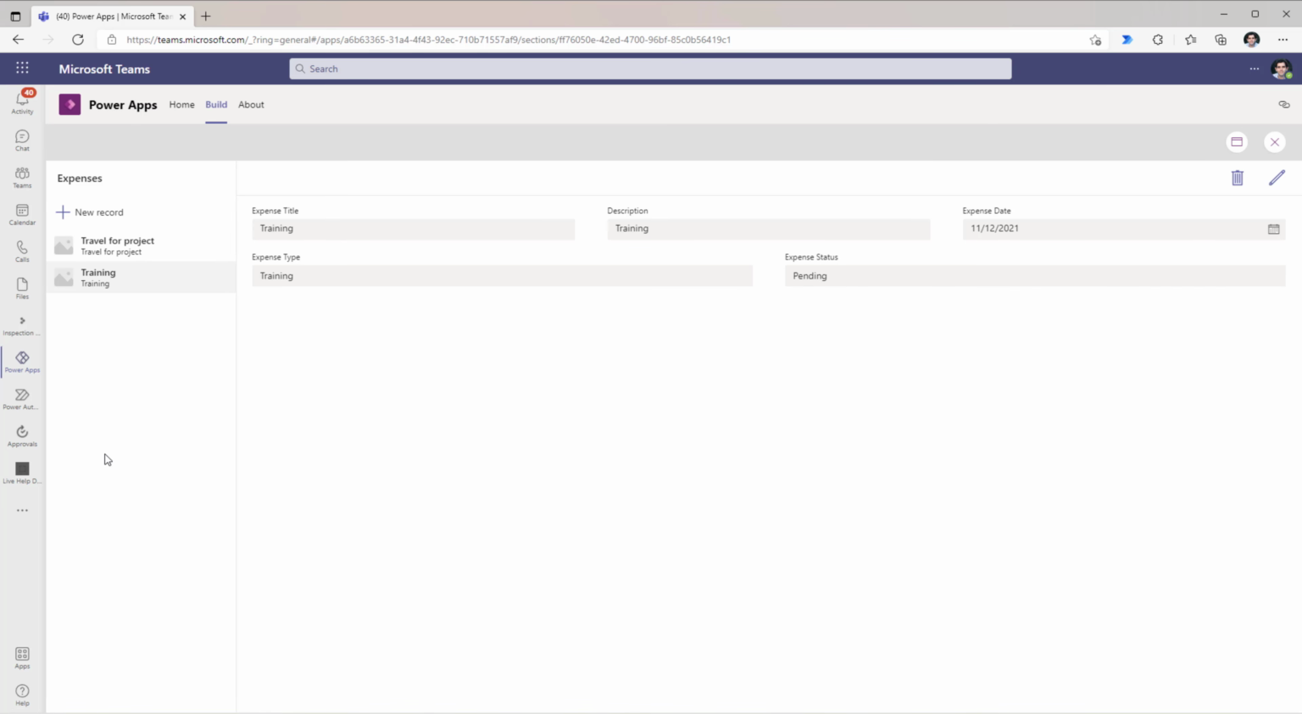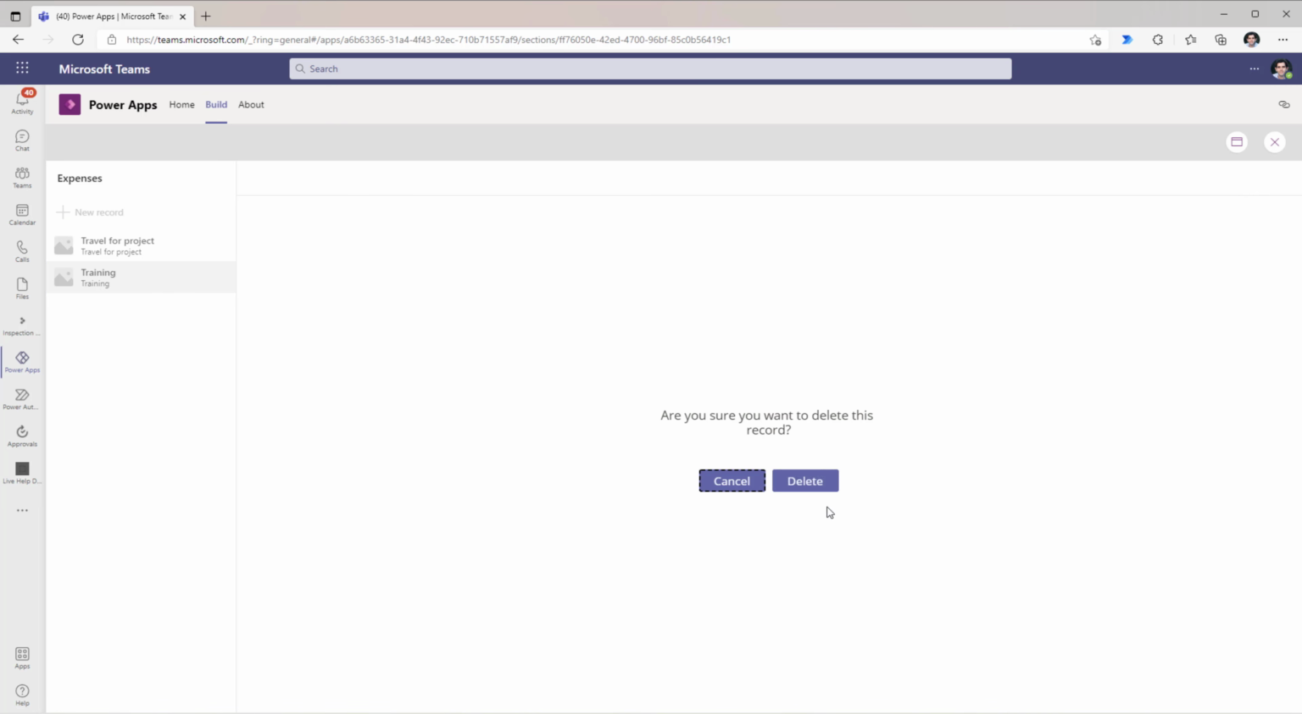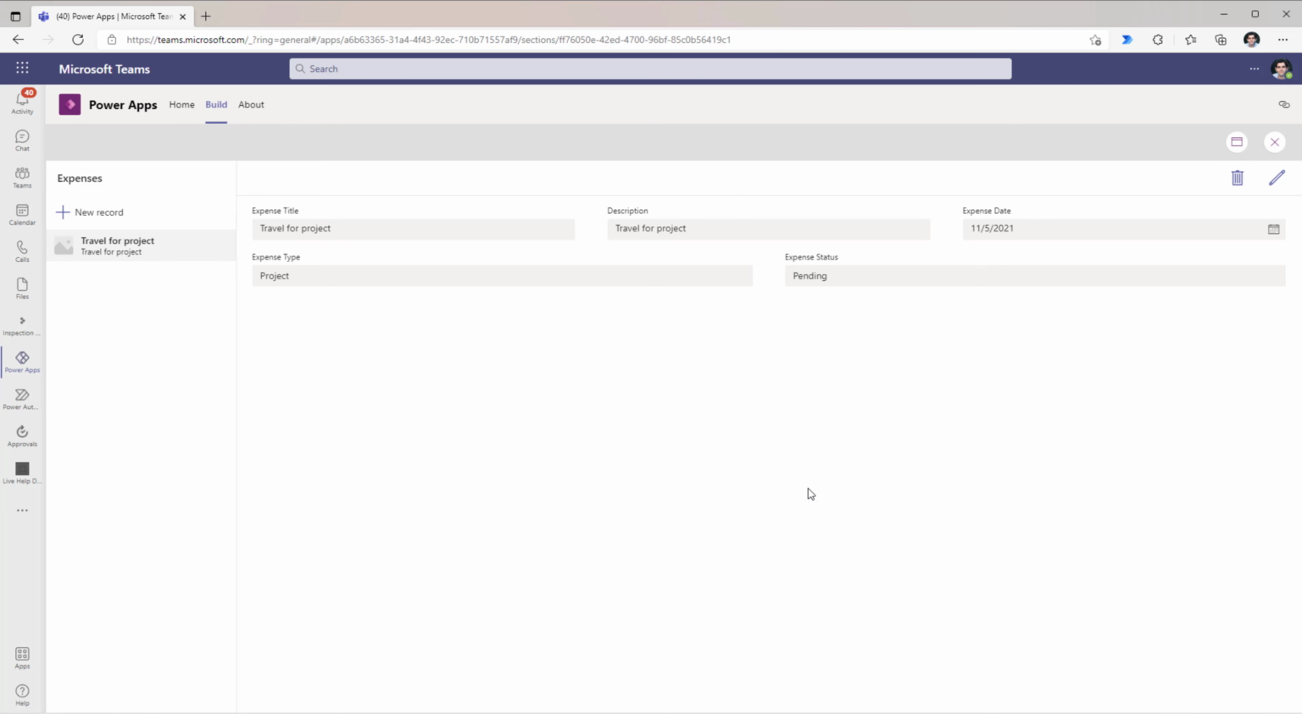They will all line up on the left hand side, or I can select an expense from my gallery and edit the existing data, submit, or I can select an item and delete. Opens up this confirmation dialog. I'll click delete. It will delete the expense from the expenses table. We'll go back to the edit experience of the app. So I'll close the preview mode.